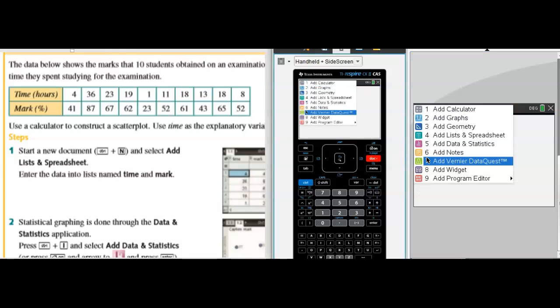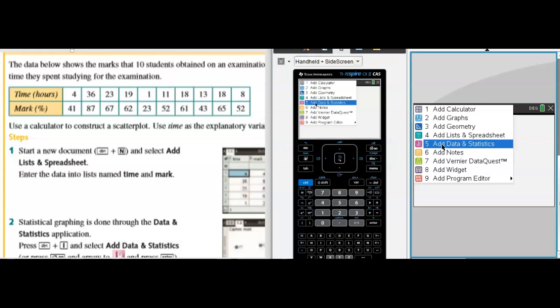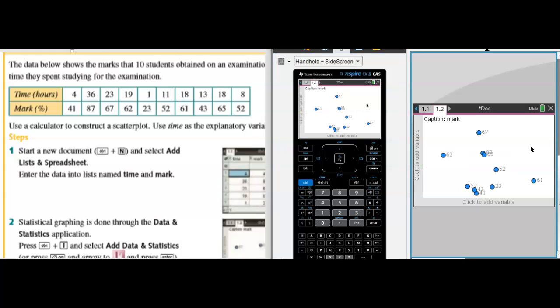So Control-Doc will add a page for us, add data and statistics, and you get something like this. It looks like a scatter plot, but it's not a scatter plot for what we want. Down the bottom, think of this as your x-axis, we put our explanatory variable. Remember, your explanatory variable is your x variable.